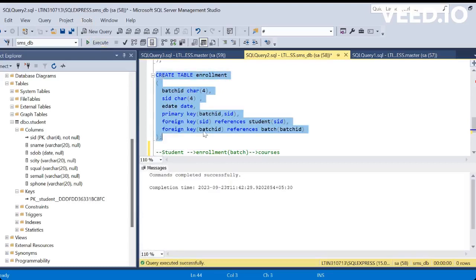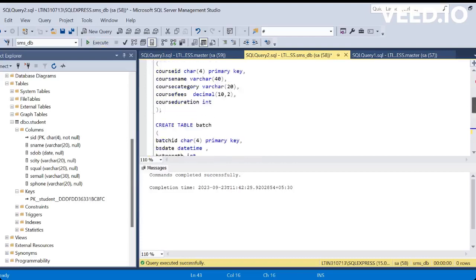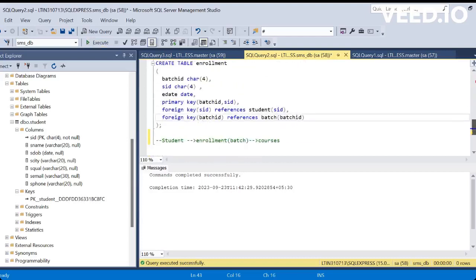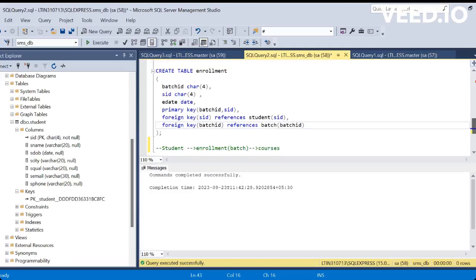So this is also completed. So now we have created the student table, and for batch we have created the batch table, and for courses we have created the courses table, and for enrollment we have created the enrollment table. The only foreign keys I have used in the enrollment table are student ID and batch ID. So we are enrolling a particular student to a particular batch ID.